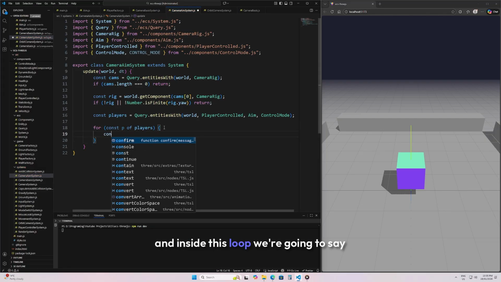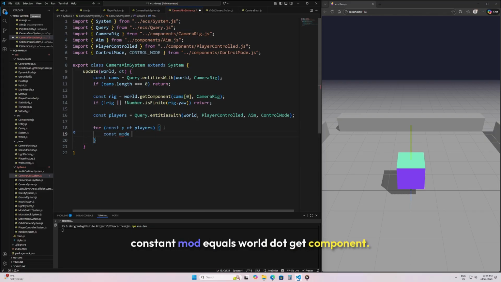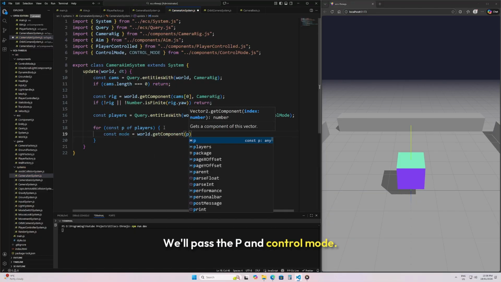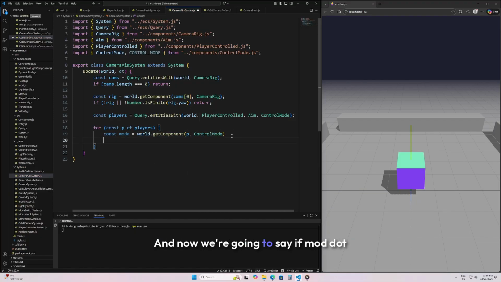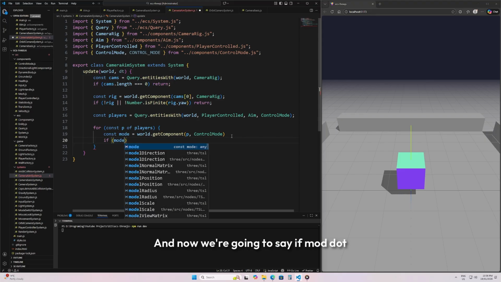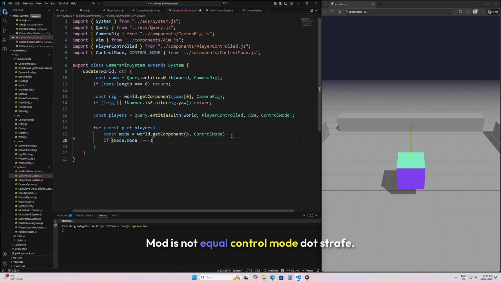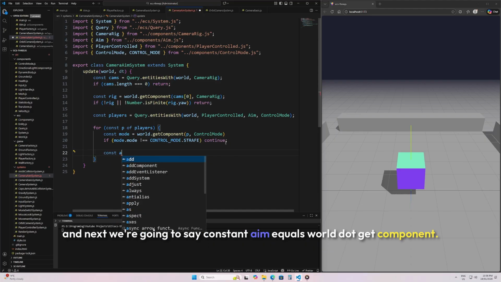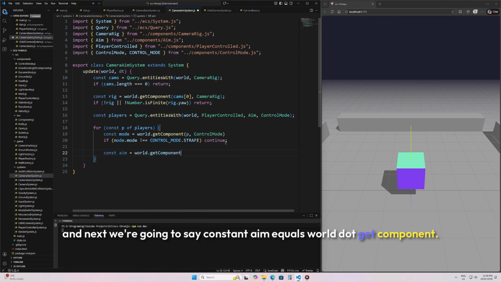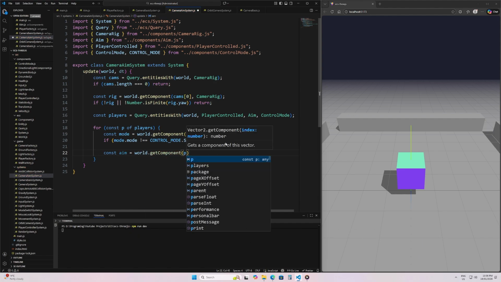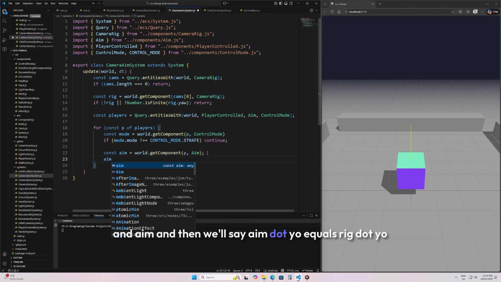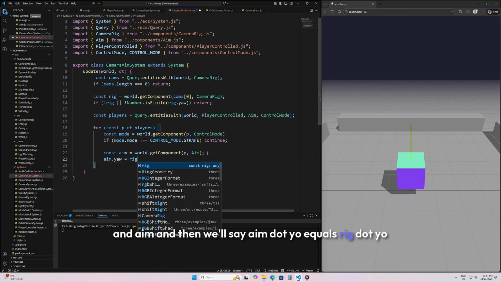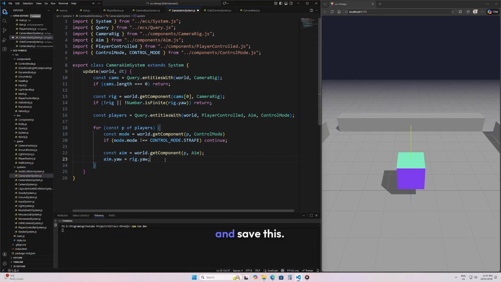And inside this loop, we're going to say const mod equals world.getComponent. We'll pass the p and ControlMod. And now we're going to say if mod.mode is not equal to ControlMod.strafe, we will continue. And next we're going to say const aim equals world.getComponent. We'll pass p and Aim. And then we'll say aim.yaw equals rig.yaw. And let's go ahead and save this.